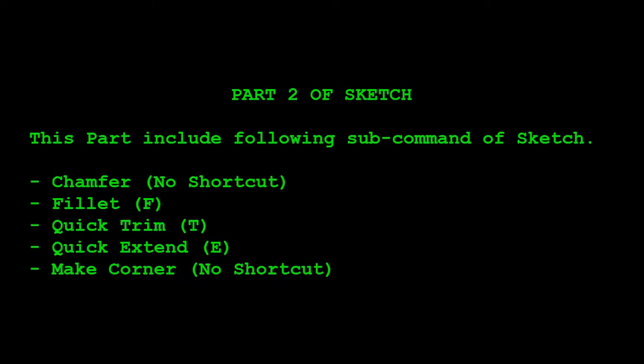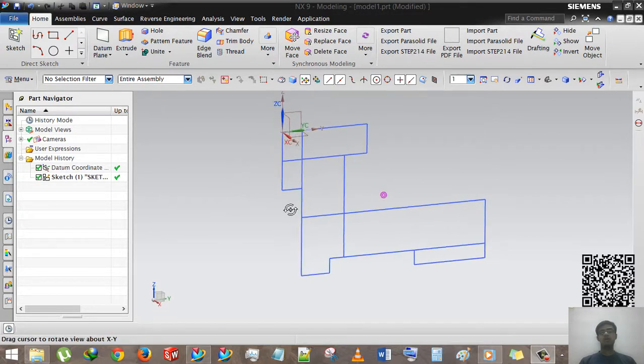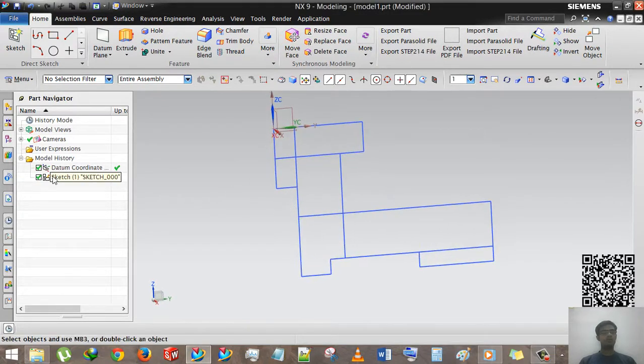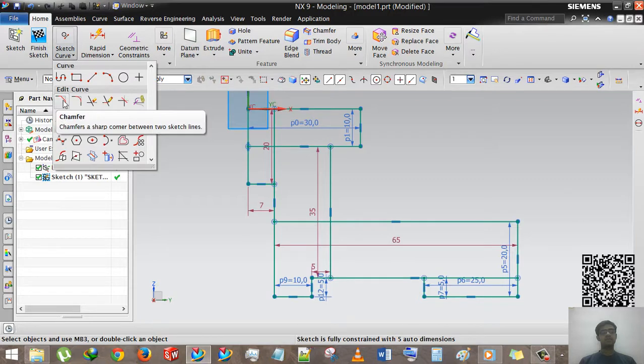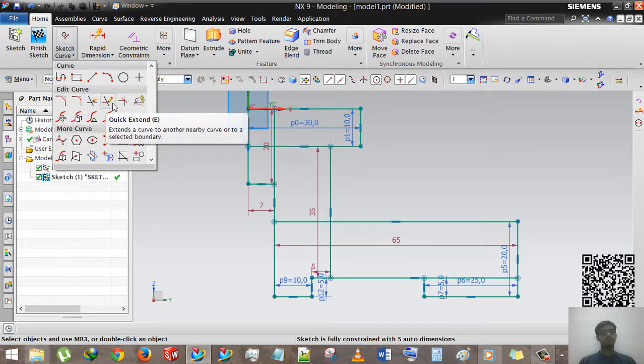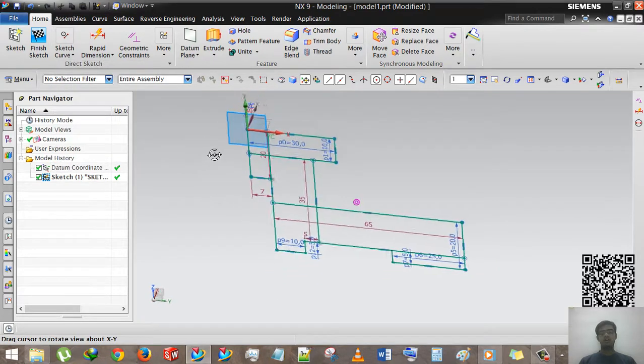And this is the second part of Sketch, and in this tutorial we will learn how to use the rest of the subcommands of Sketch. For that I have created some small geometry so I can teach you how to use them: chamfer, fillet, quick trim, quick extend and make corner. These 5 commands we will learn in this tutorial.